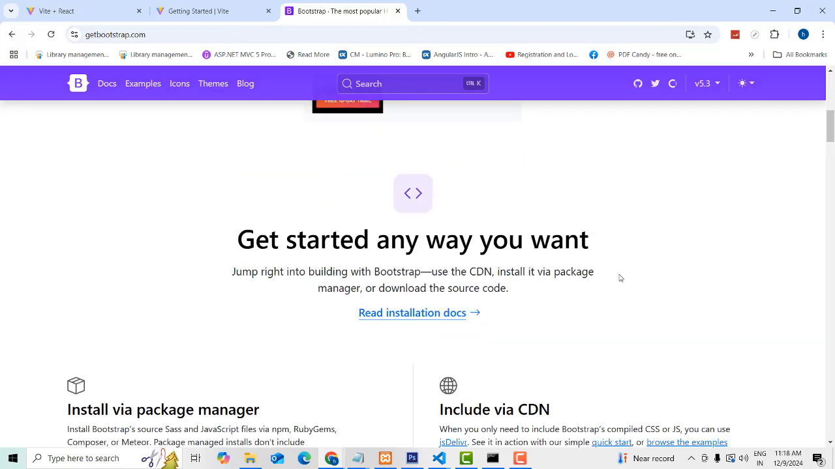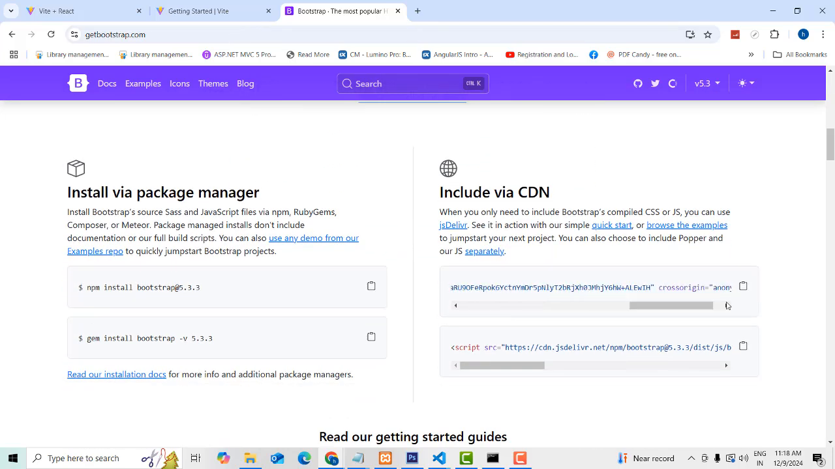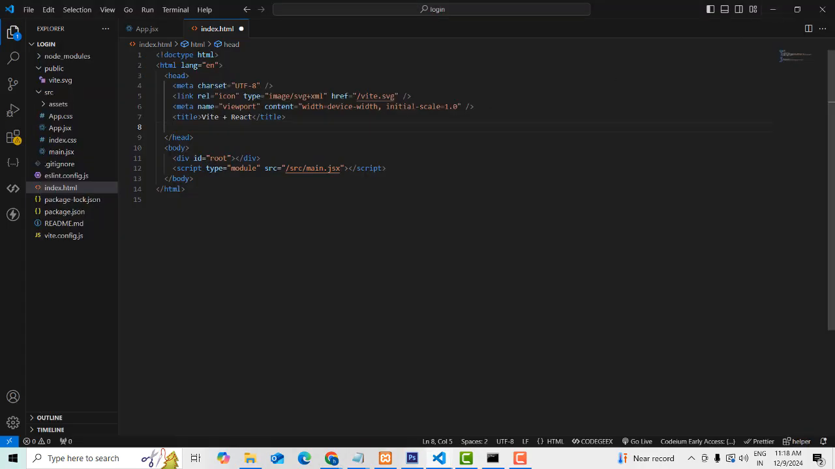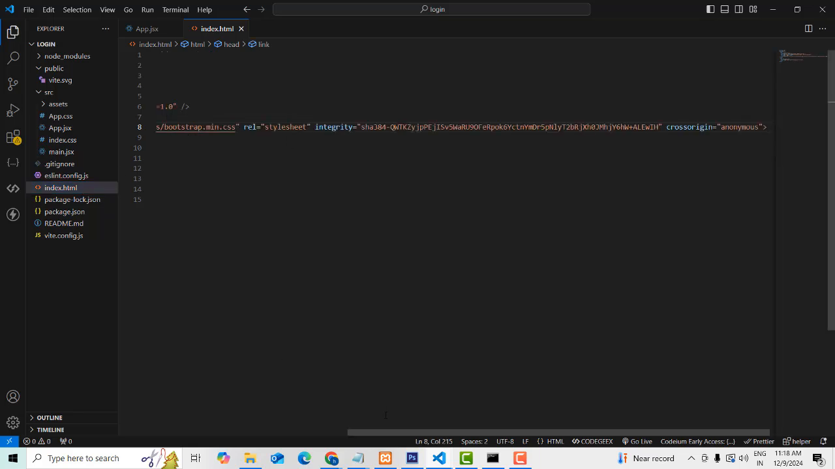My machine is a little bit stuck, but don't worry. Click on this Bootstrap CSS and copy it. Then go to the index.html and paste it inside. Press Control S to save all.